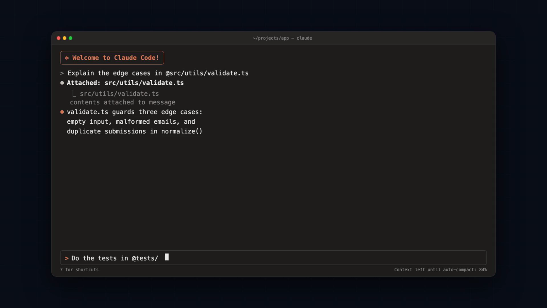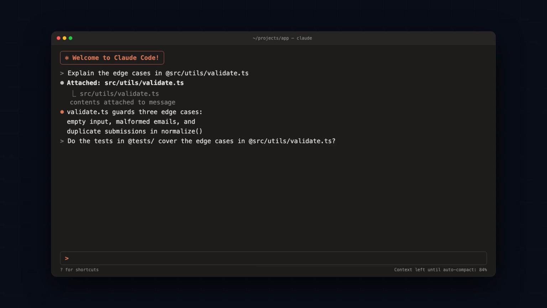Watch this next move. We can stack multiple references in one message, and we can point at a directory too. Here we attach the validate file and the tests folder together. The file arrives as full content, and the directory arrives as a listing of what's inside. So one message now carries both attachments.